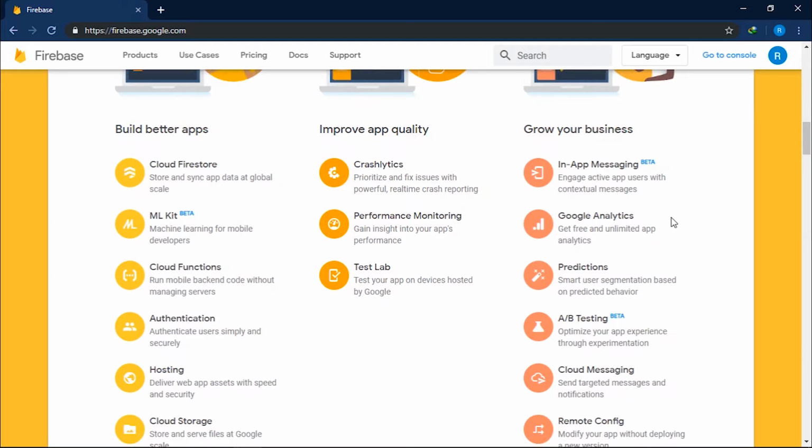Then we have cloud messaging. Delivering notifications and messages to your users about the latest features in your applications is a pretty good idea, because that enables user engagement and notifies them about the new features they may be interested in. So cloud messaging provides you all these features.